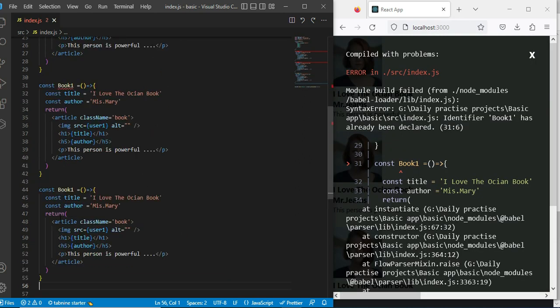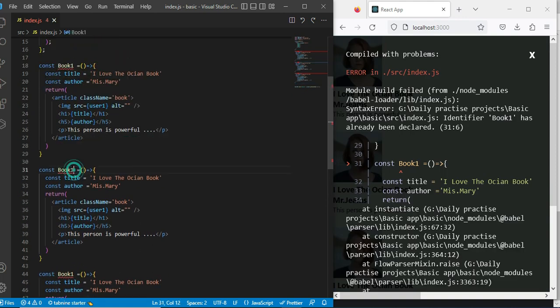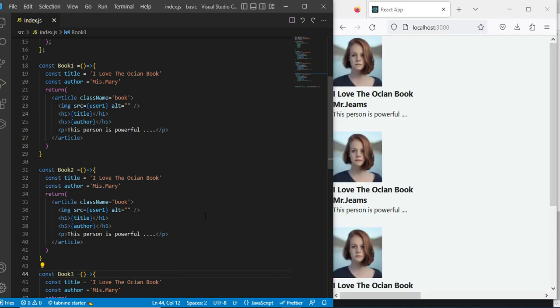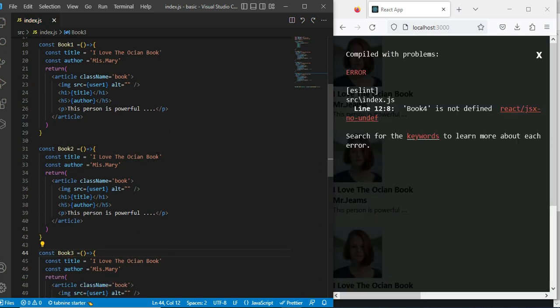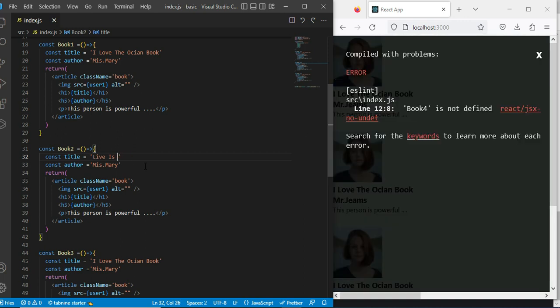So you can duplicate, copy and paste right here. You just change the book 1 to book 2, book 3 and book 4. So you can add multiple books and create a book feature inside the book list. Just change the name of this book 1 to book 2.